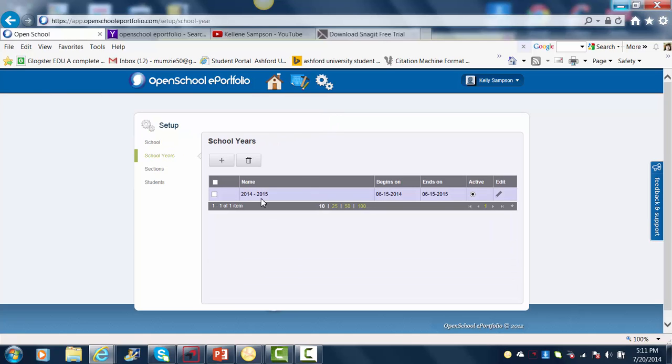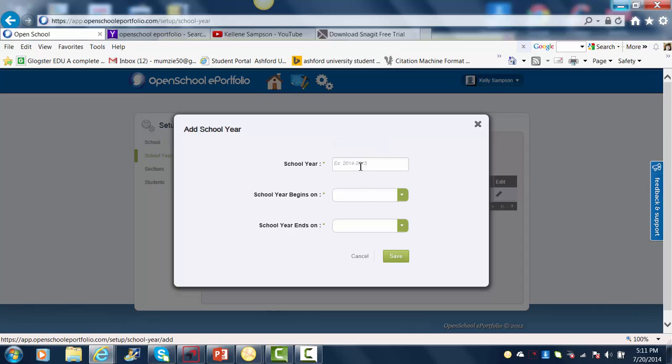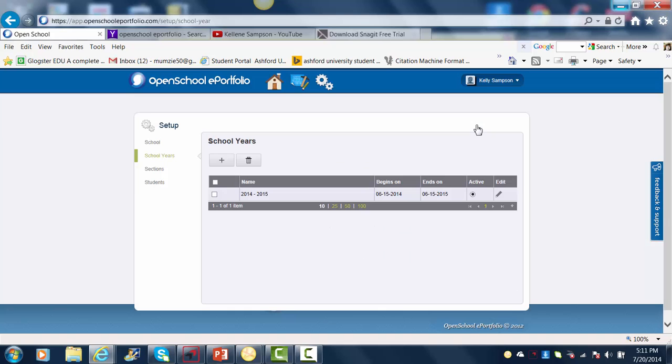Alright, as you can see, I've already got one in here. But adding a school year, you just click on the plus sign. There is a place for you to type in the school year and the start date and the end date, and then you will click on save. That's pretty simple. Then we've got to add some students, which is very similar to adding a school year.